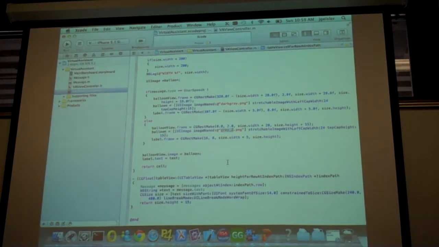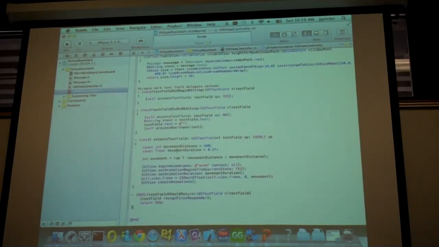I'm not going to go into the rest of the table delegate methods, but they're fairly straightforward. I'm also the text field delegate, so I'm going to add a couple methods for that. As you'll see when I run it in a sec, when I start typing in the text field, the keyboard pops up, so I want to be able to see what I'm typing in the text field. So I animate moving the text field up and then moving it back down when the keyboard goes away. So that's what this animate text field is for here. I'll show you how that works in a second.